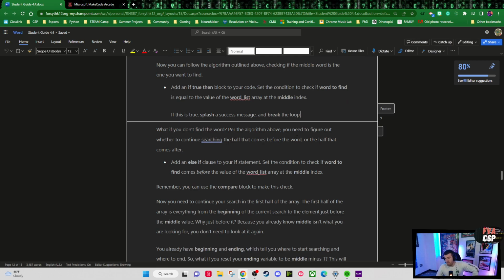Well, per the algorithm above, you need to figure out whether to continue searching the front half, the half that comes before the word, or you need to search the half that comes after. Okay, binary search. Split it in half, check the middle. Is it going to come before or is it going to come after? If it comes after, get rid of everything in the before, check the middle of the after. Boom, split it in half again.